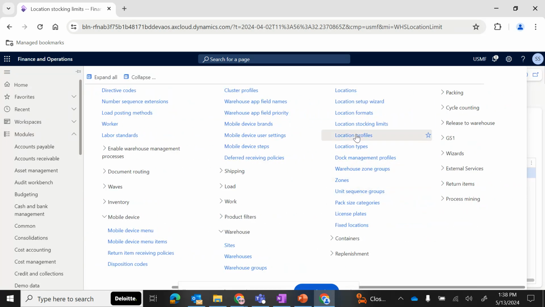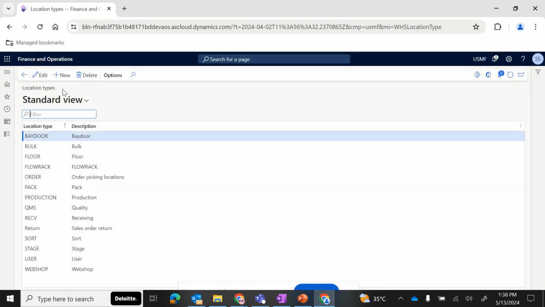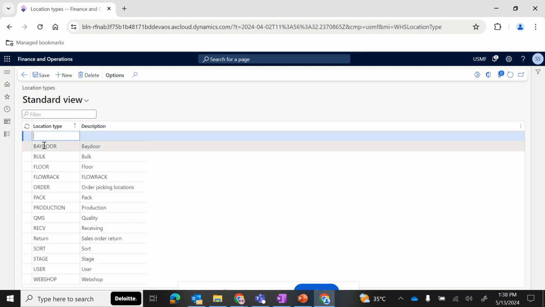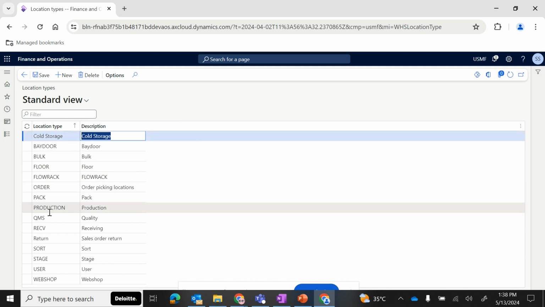And then we have location profile. I'll get into location profile. And we have location types. Location types is basically used for reporting purposes. You can create a location type as per your requirement. Let's say I'm creating a location type to specify cold storage. So this particular location type will be used only for the cold storage items. So this is basically used for your reporting purposes. So you can define the location types.